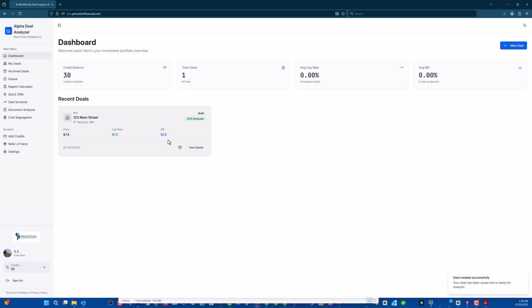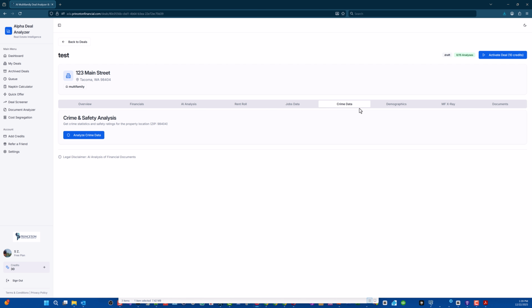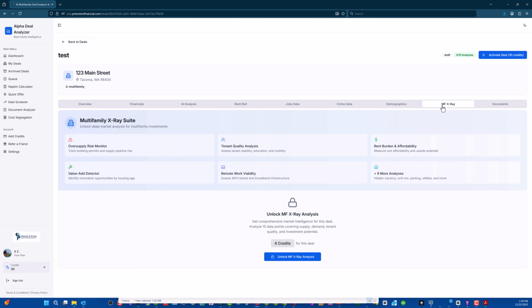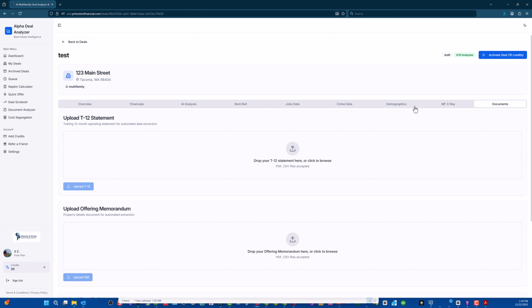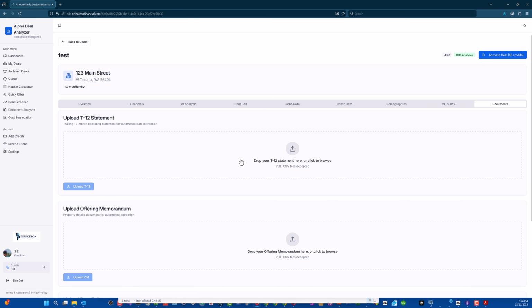Once you have that, you're going to have this draft that's created. When you go into the draft deals, this is where you're going to see all the information about it. Right now, there's actually nothing there because we didn't upload any of that information yet. The reason the demographics show up is because of the zip code. We already captured the zip code, so it already has that information.